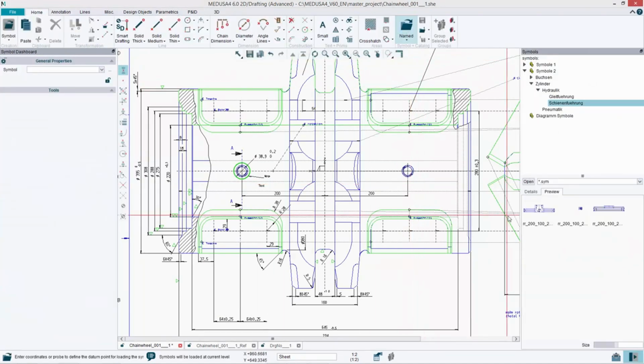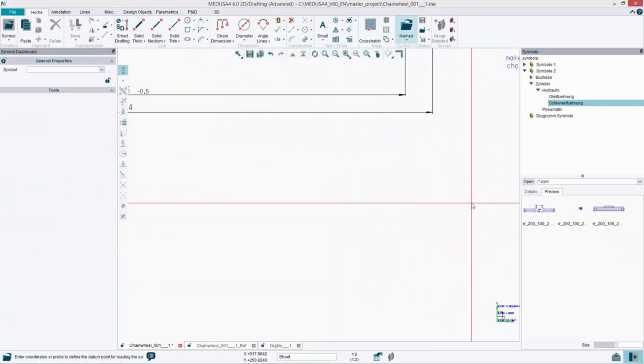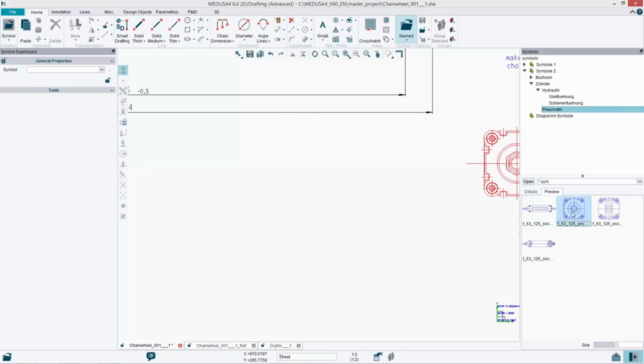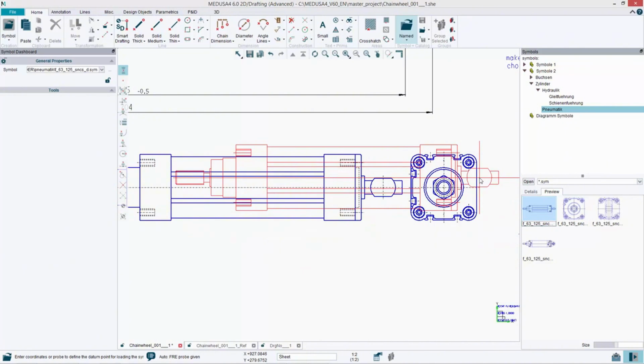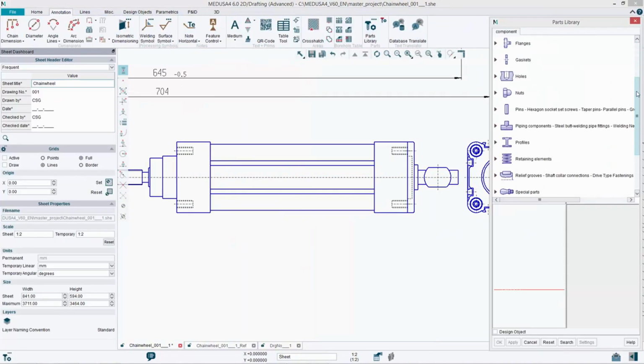M4 Drafting includes many functions that allow you to automate recurring tasks or drawings. For example, individual components of a drawing can be directly loaded using symbols or primitives. Individual elements can also be saved as symbols for later use or even stored in a catalog.